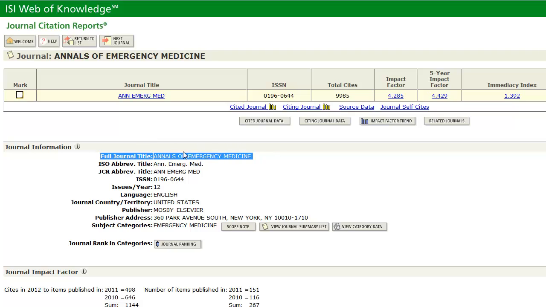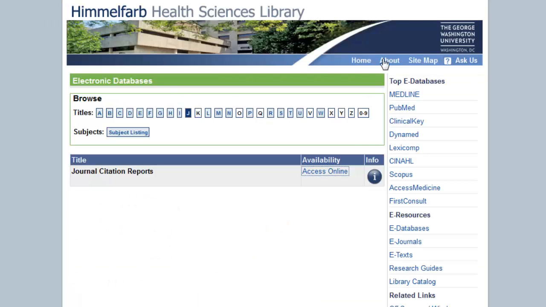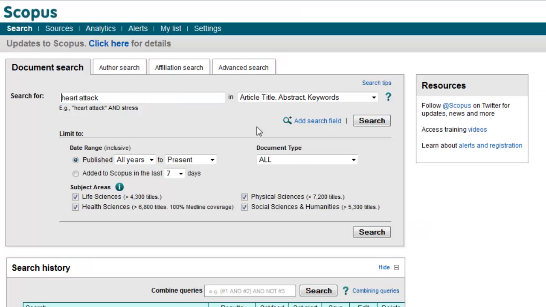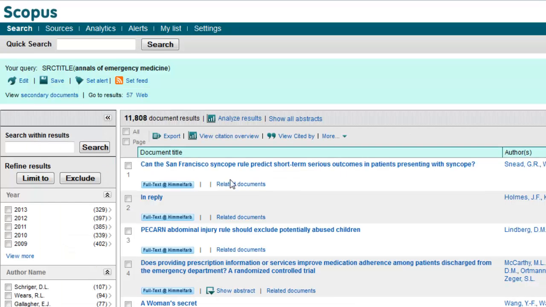Now, one thing you could do would be, one by one, just copy a title of a journal, go into the Scopus database. You can paste it in and change this article title, change this to source title. And you're just searching for all the articles that are indexed in Scopus in Annals of Emergency Medicine. You can then search within these results. Let's say heart stent procedure.